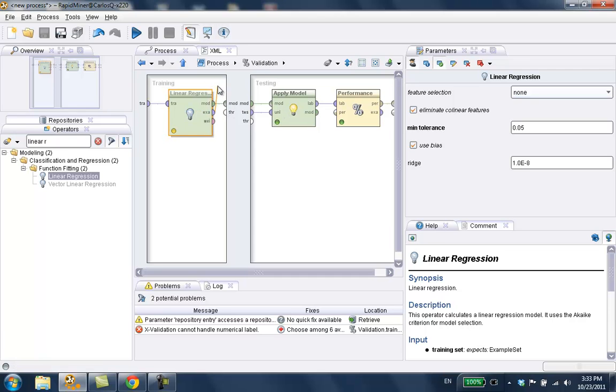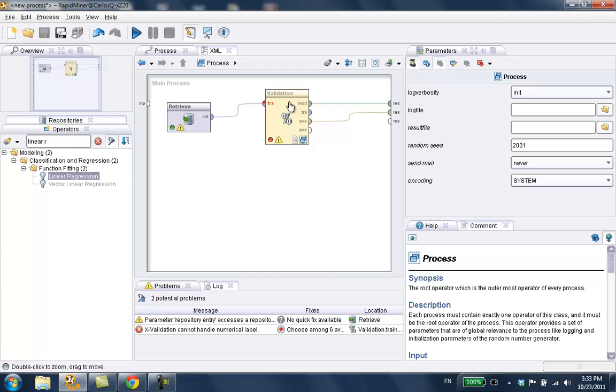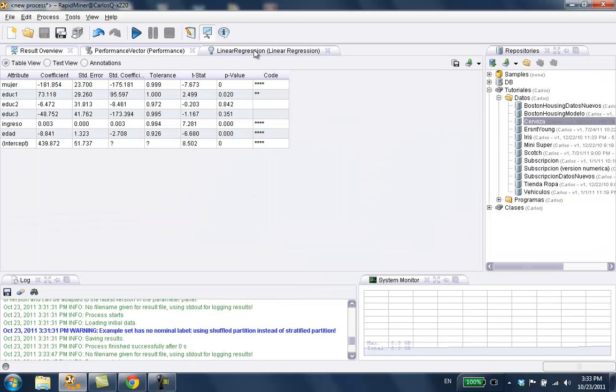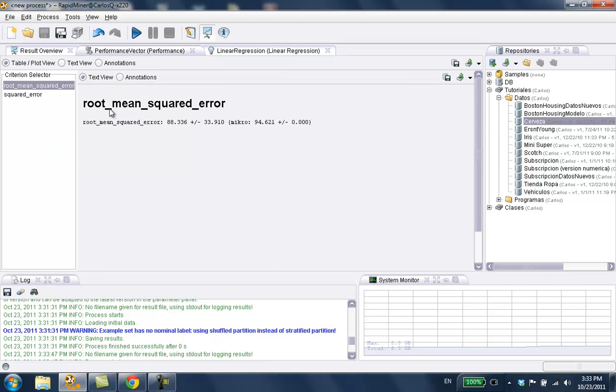So if we run the process, then I'm going to get the model, and then I'm going to get my measure of how good the model was. So let me run it. So I get the output, and then I get this measure, root mean squared error, which is going to be the metric we're going to use to evaluate how good the regression was.